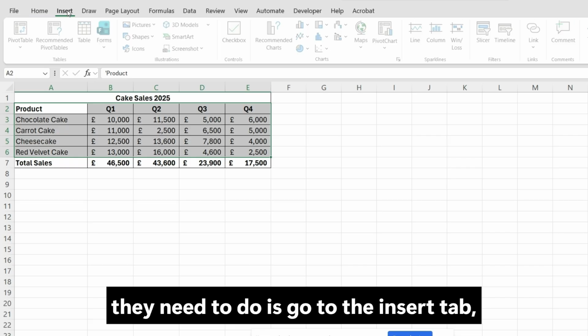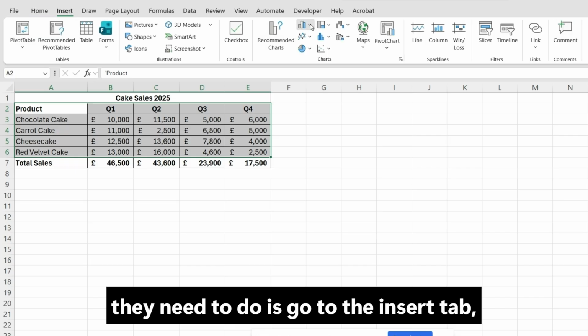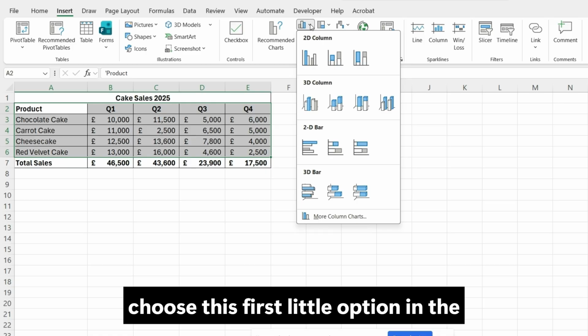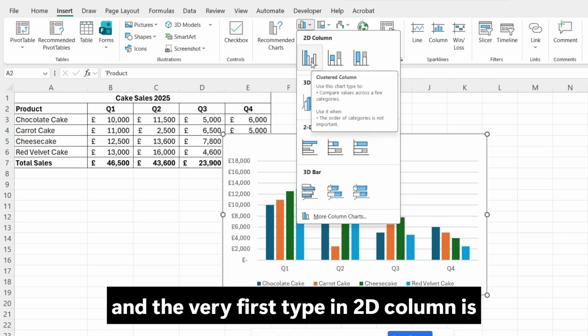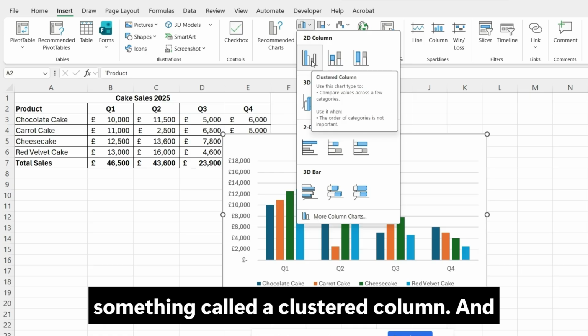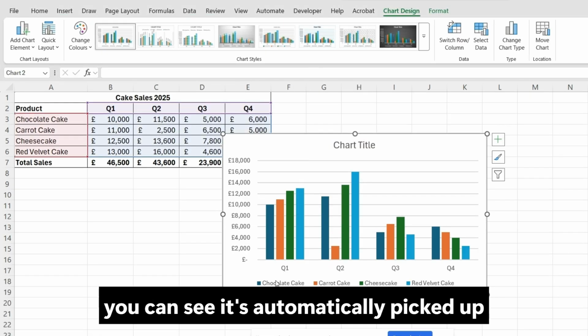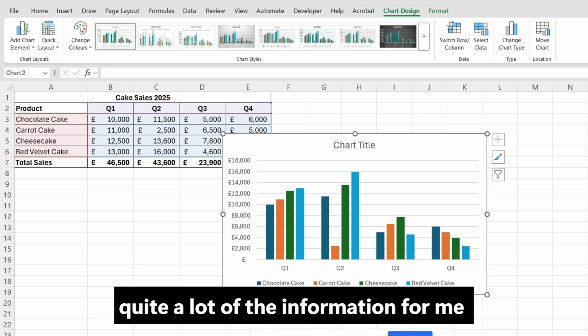And then all I need to do is go to the Insert tab, choose this first little option in the chart section, which is called 2D column. And the very first type of 2D column is something called a clustered column. And you can see it's automatically picked up quite a lot of the information for me automatically.